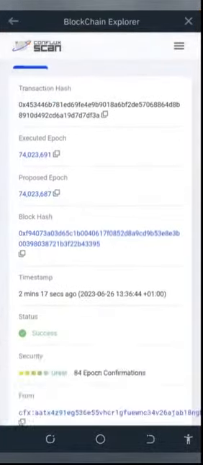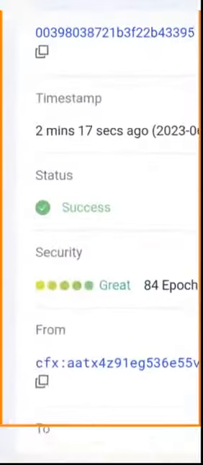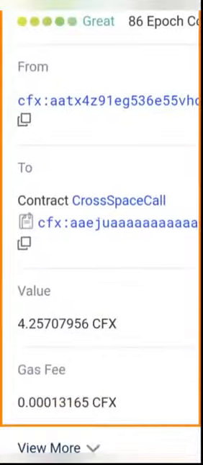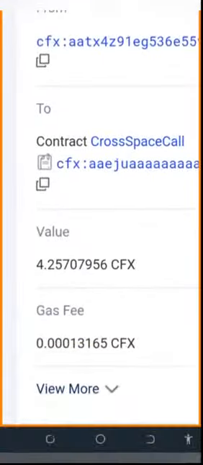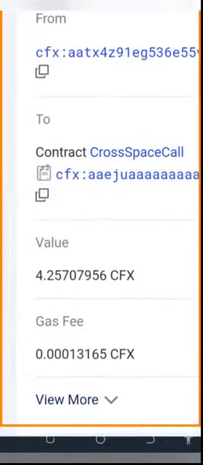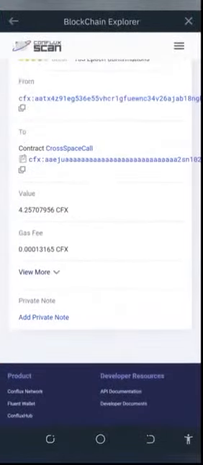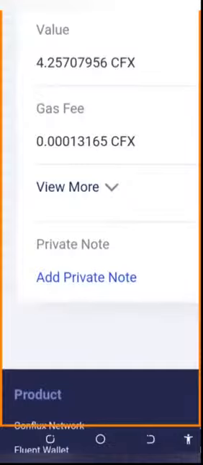We're still waiting. I just saw success here. Okay, so if we say success, we may just have to wait a little while to see what's going on. You can see everything is here. All right, so we can see that it's 4.257 CFX, because don't forget it has to take its own trading fee. Everything is here.